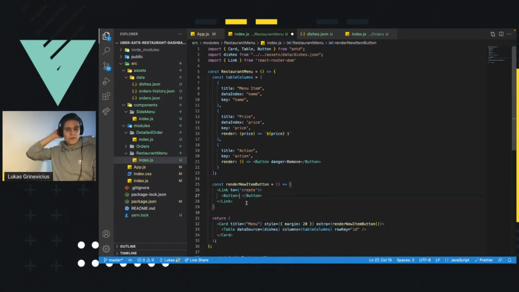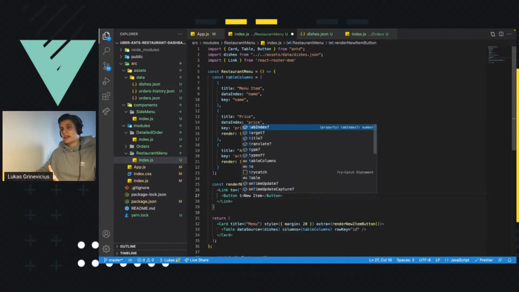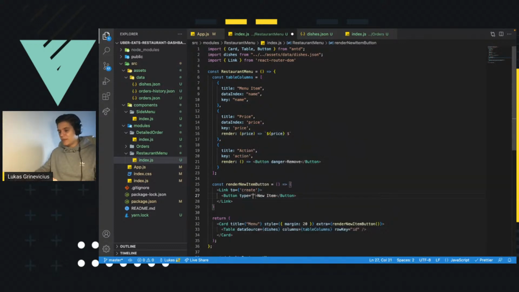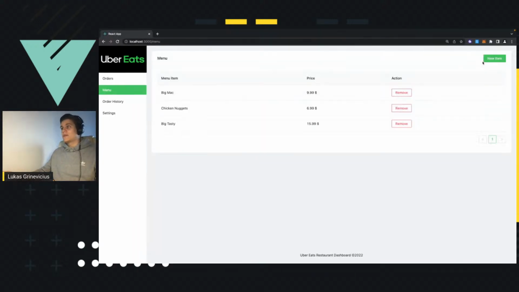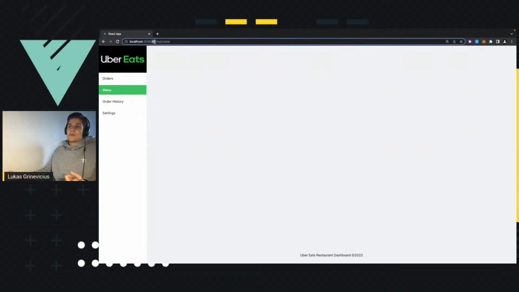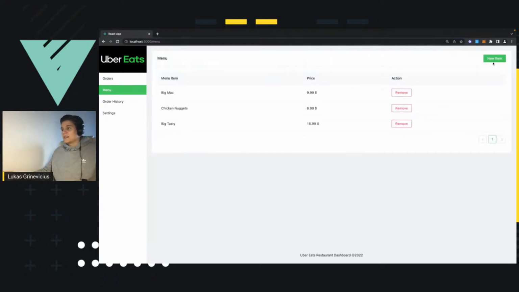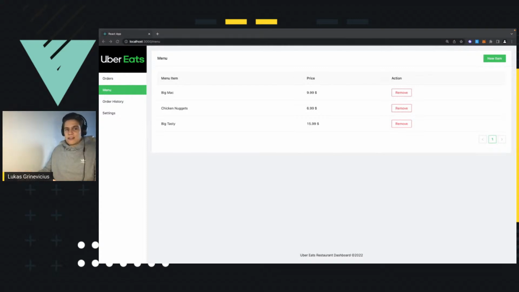But for the component of what's going to be inside this link, I want it to look like a button. So that's why I'm passing a button again, but with type primary. Let's save it, go back to menu, and yeah, that's how it looks. If you click on here, you'll be redirected to menu, create, and that's how it works.